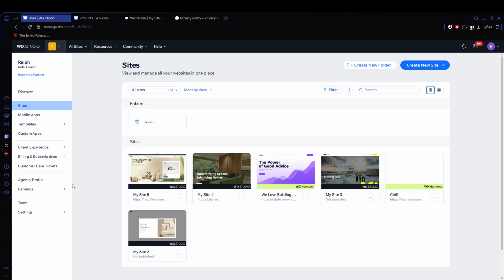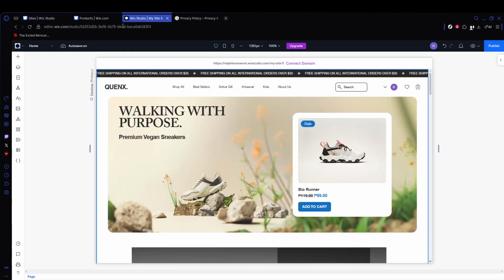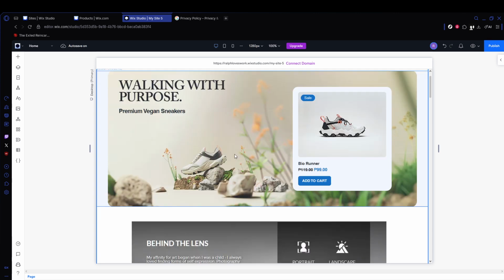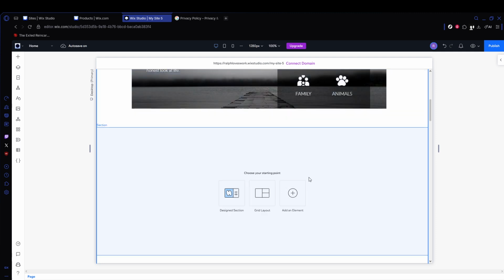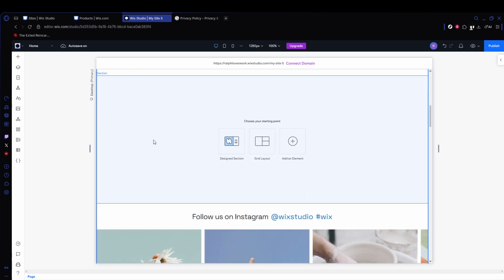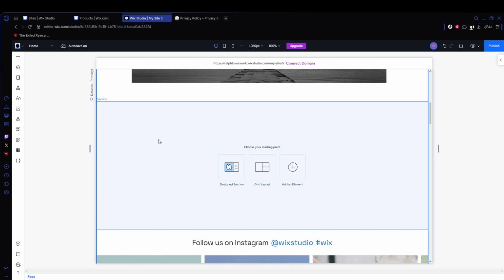Head to wix.com, sign in, and from your dashboard, select the site you want to update. Click Edit Site to launch the Wix editor. Give the page a second to load so all the tools are ready. As you work, remember that changes are saved in the editor, but your visitors won't see them until you publish at the end.